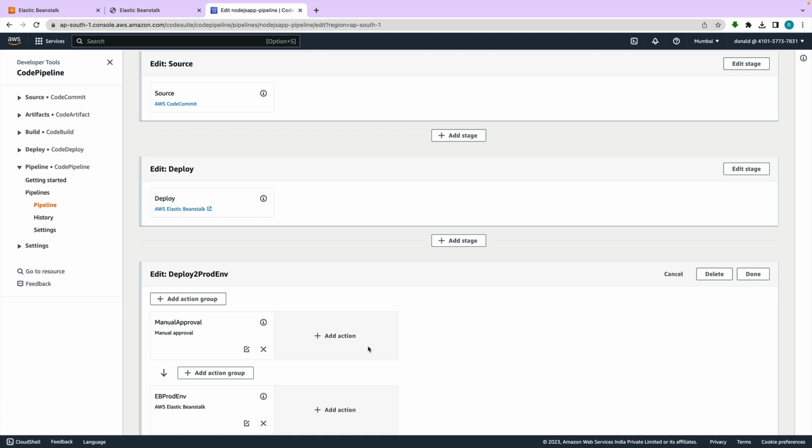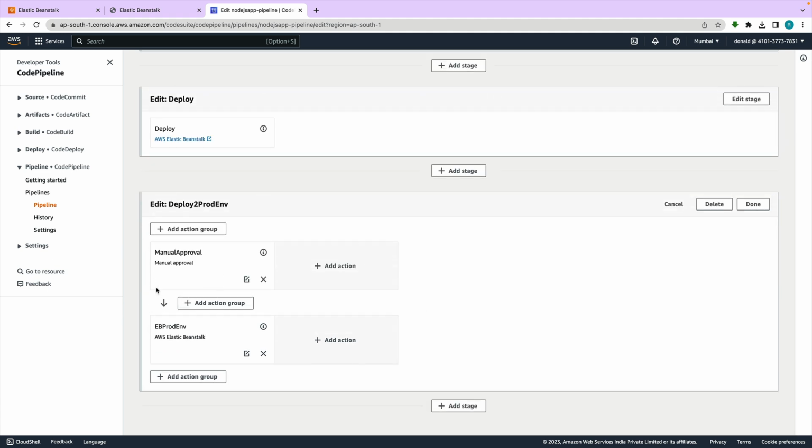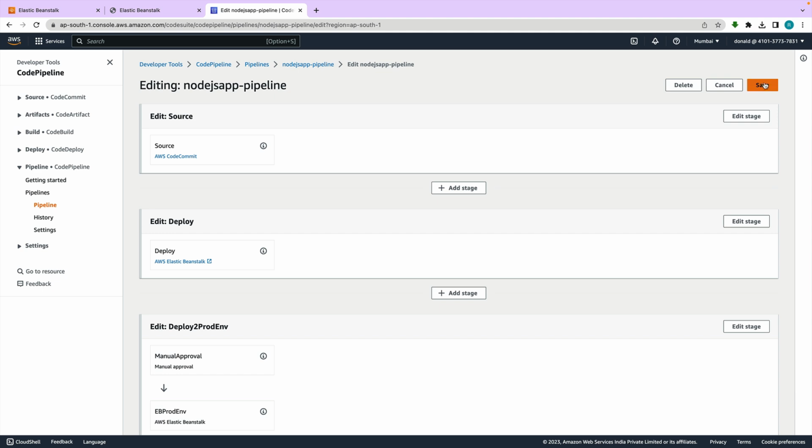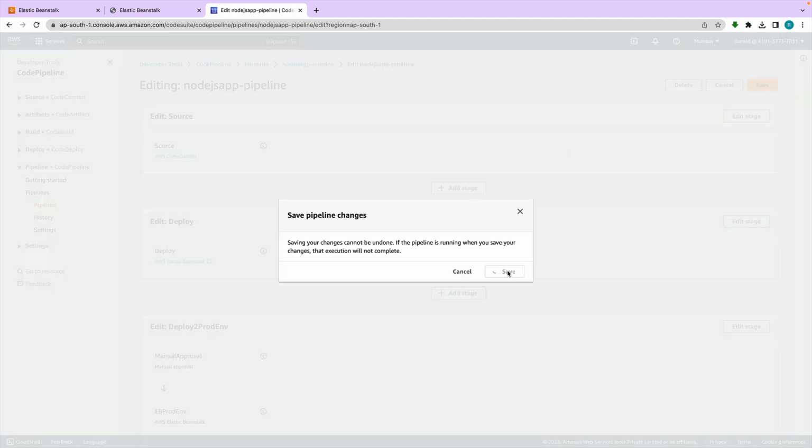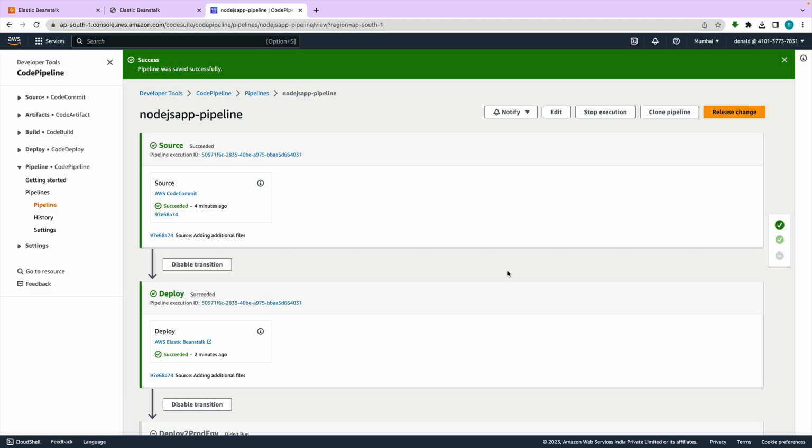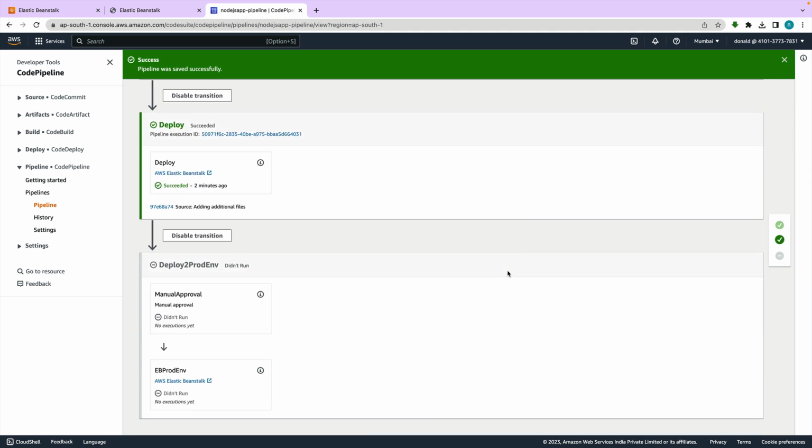Click on done. Okay, so I have included one more action group in this stage. The first action group will ask me to manually approve the change, and thereafter, once the changes are approved, it will be pushed further to the prod environment. Okay, I click on done and click on save. Fine.